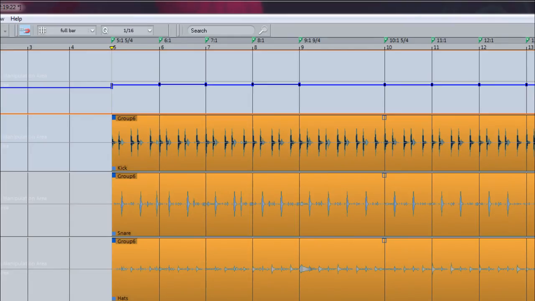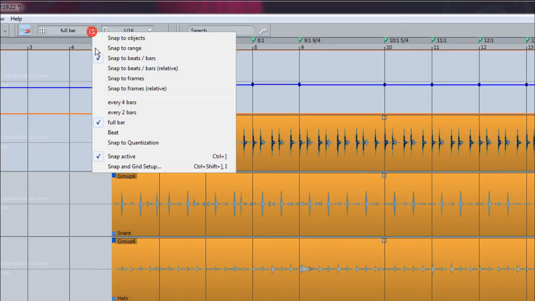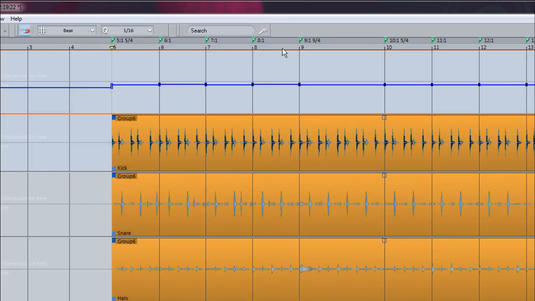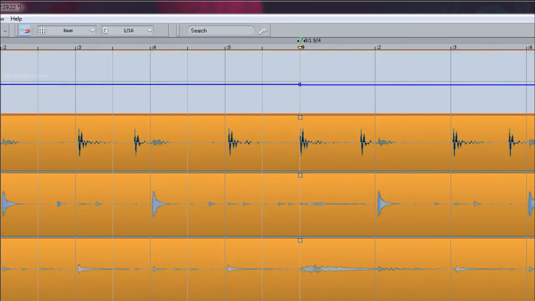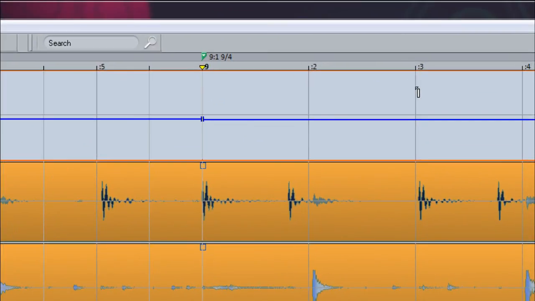If you decide you want even tighter timings between the click and the audio, change the grid to beat. Position the play cursor at the beat grid nearest the hit. Then insert the extra grid marker using the shortcut and drag to adjust.